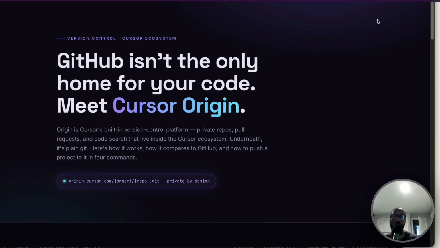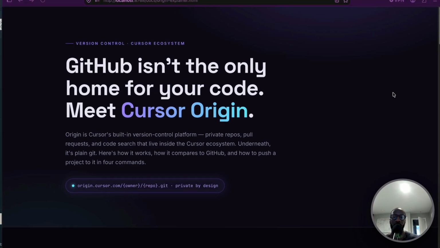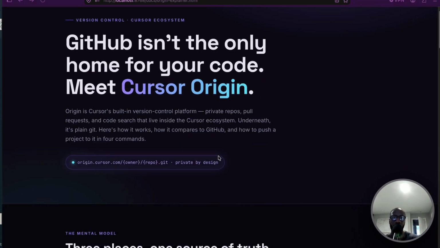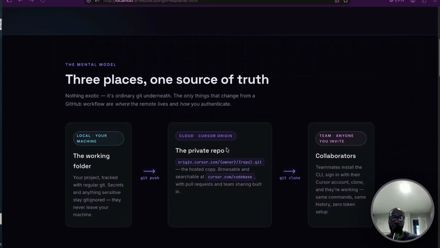GitHub isn't the only home for your code. You've got Cursor Origin now. So Origin is Cursor's built-in version control platform: private repos, pull requests, and code search that lives inside the Cursor ecosystem. Underneath is plain Git. So Git is just version control locally on your computer. And here's how it works. So you have 3 places, one source of truth. Your local machine, as I mentioned, which is Git, the cloud, which is now Cursor Origin if you're using their platform. And then you get a link for it. And then you can invite others to your repo as well, or your code bases.